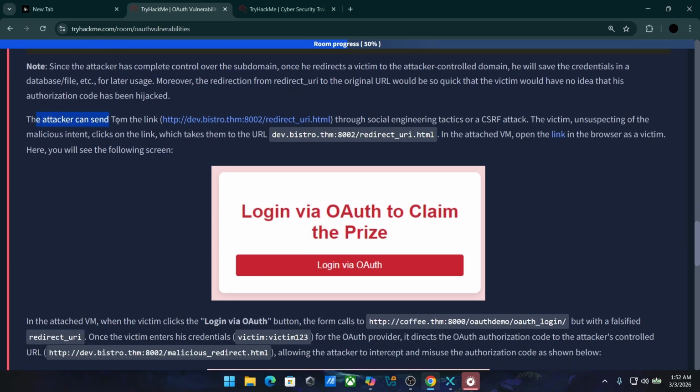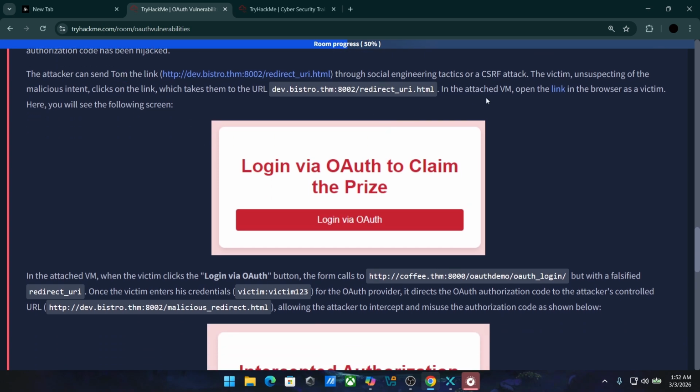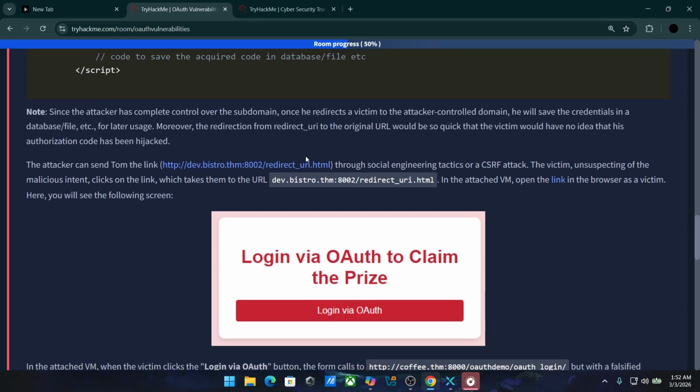The attackers can send Tom the redirect URI link through social engineering tactics or a CSRF attack. The victim, unsuspecting of the malicious intent, clicks on the link, which takes them to the dev restore directory. In the attached VM, open the link in the browser as the victim. Here you will see the following screen.